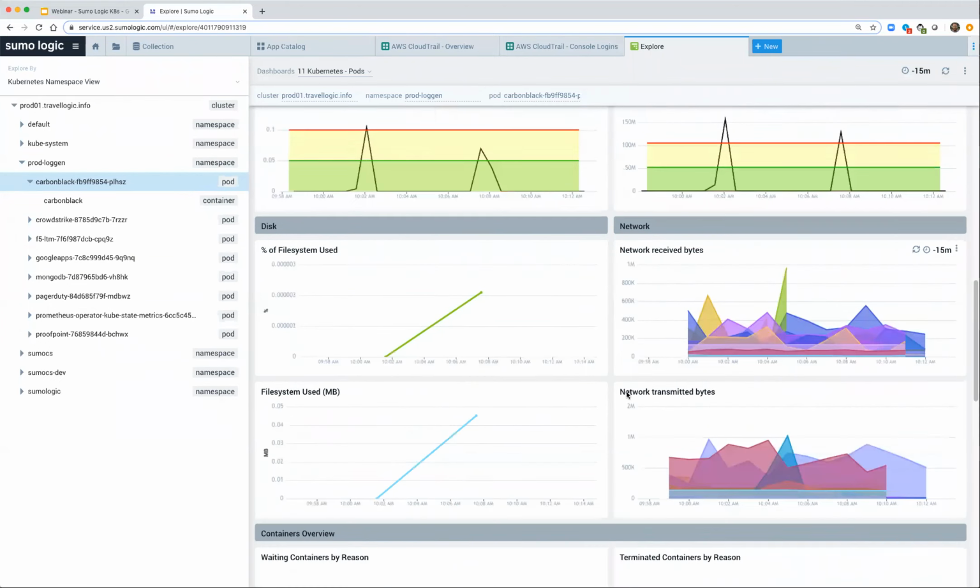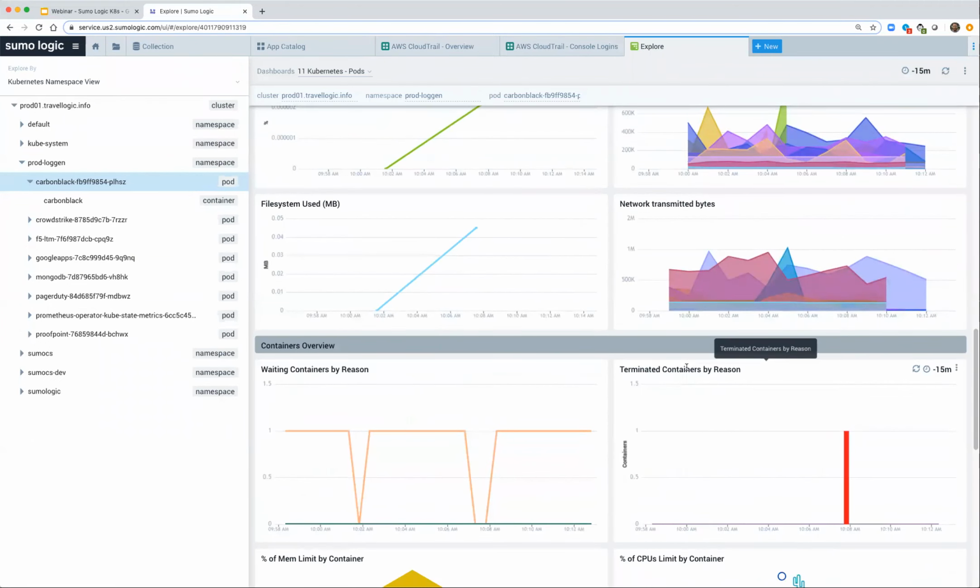Moving down here just to confirm, in this terminated containers by reason panel, if I hover over this red bar, I see that the terminated reason was indeed out of memory killed. So at this point, pretty confident that we've just imposed too low of a memory limit on this particular pod. I'm going to go in, I'm going to increase that memory limit, and we should see the issue resolve itself.